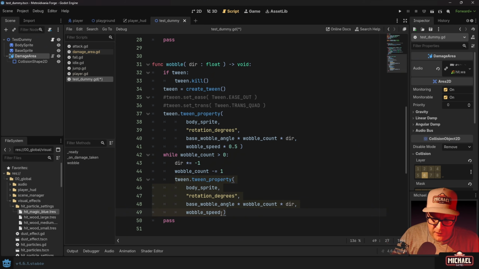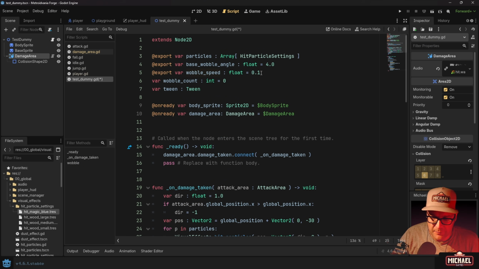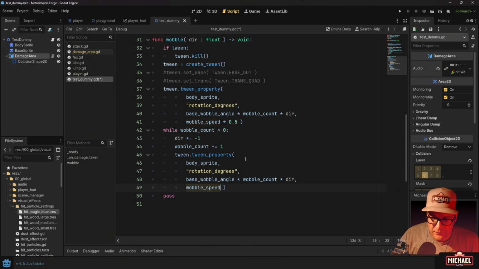And now you'll notice that this tween is basically the same. So here the wobble speed is going to be a lot faster on the first hit, and then these ones are going to be all the same speed. It's going to be the base speed down here or up here, 0.1 second. You could change that if you want it to be really slow wobbly. Okay, but essentially we're just alternating the direction, decreasing the wobble count, and then just creating new tweens.